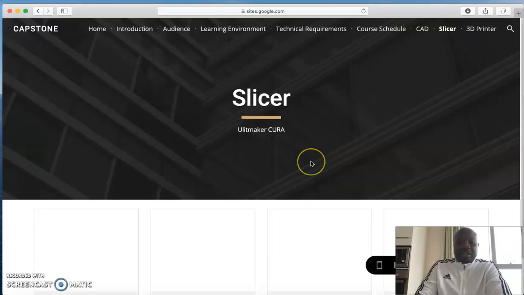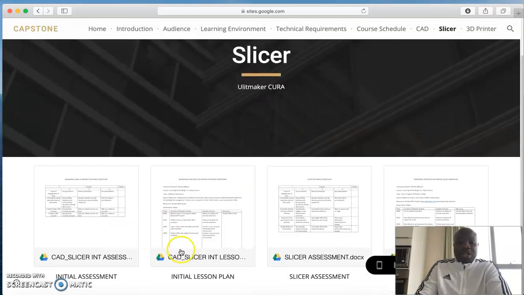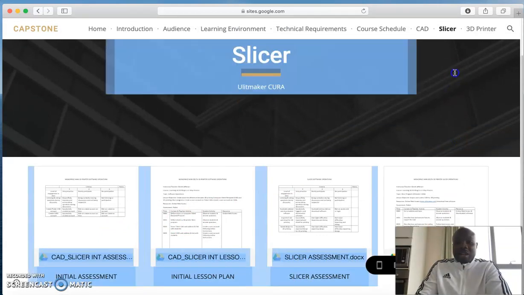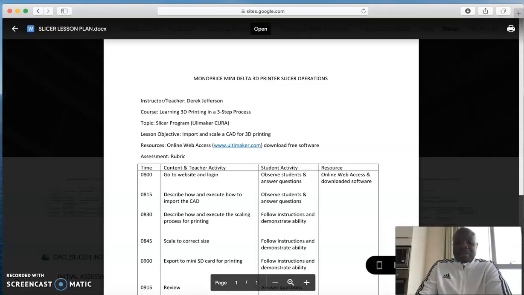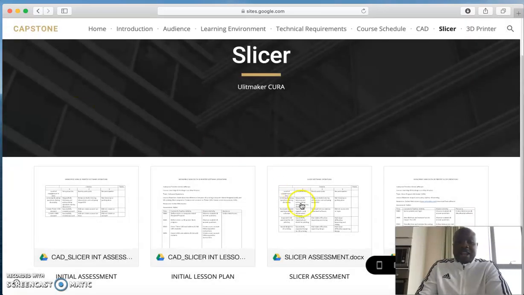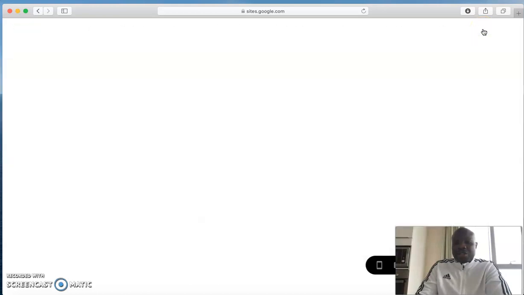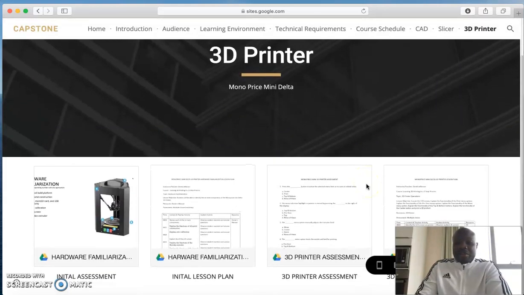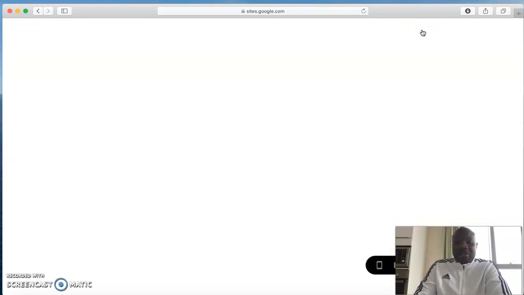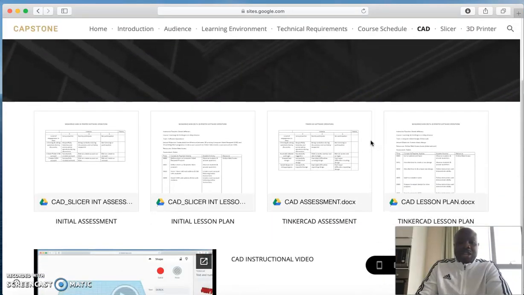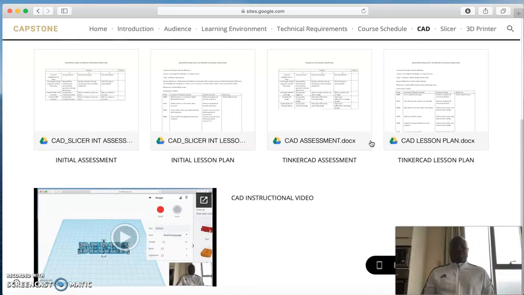When I go to the slicer program, the last update I only had the initial lesson plans, but now I've added the actual slicer assessment and slicer lesson plan. In addition to that, I've also added the 3D printer assessment and the 3D printer lesson plan, of course, to the site. And then lastly, on the CAD menu option, I've added the CAD instructional video.